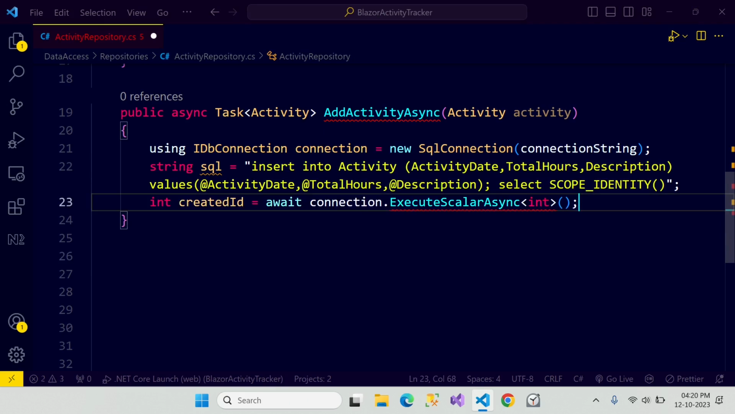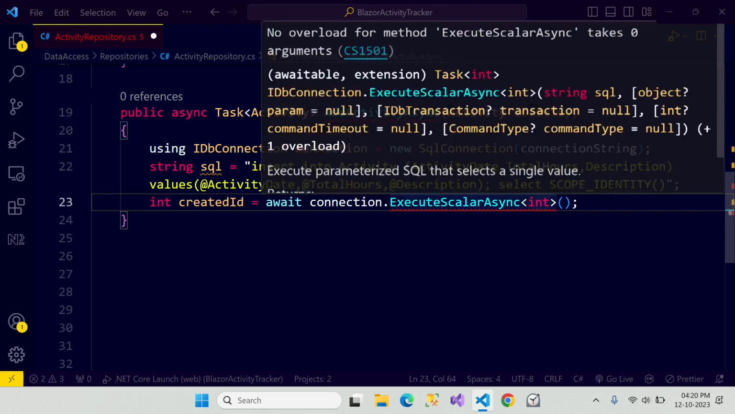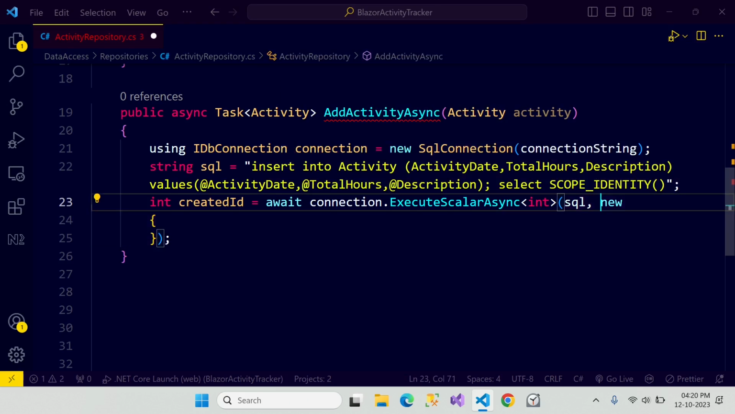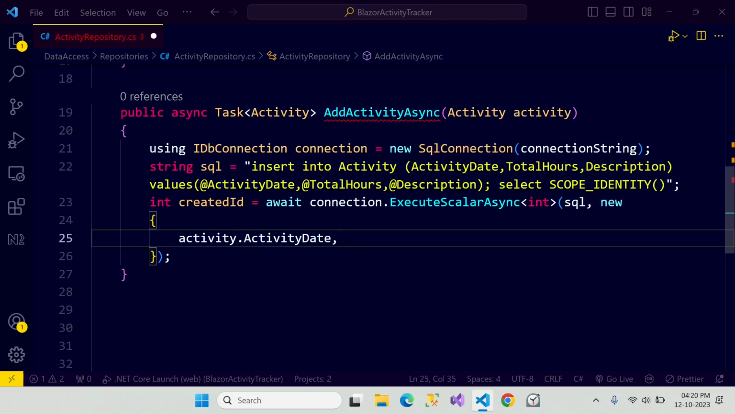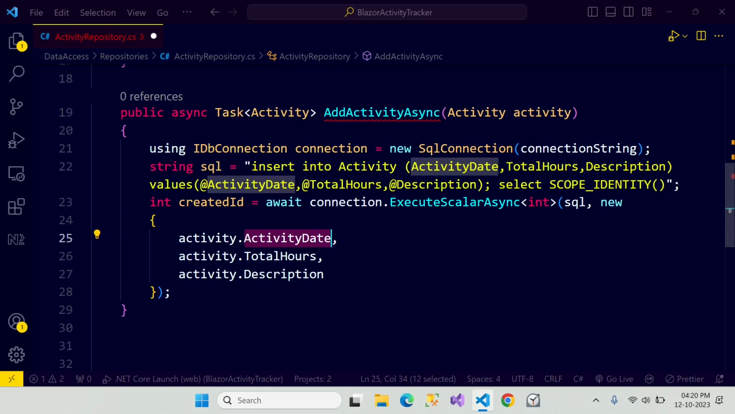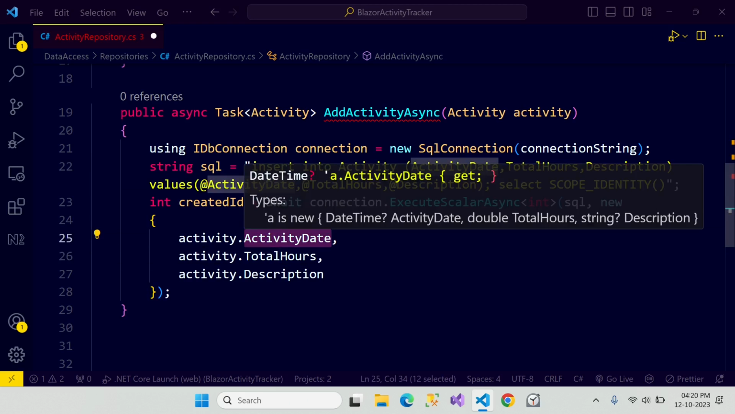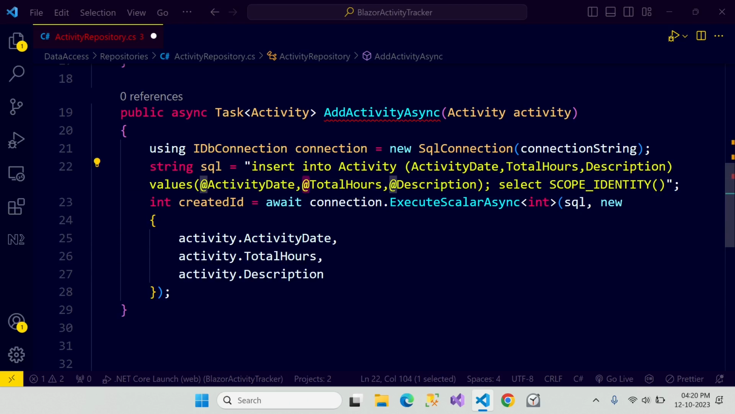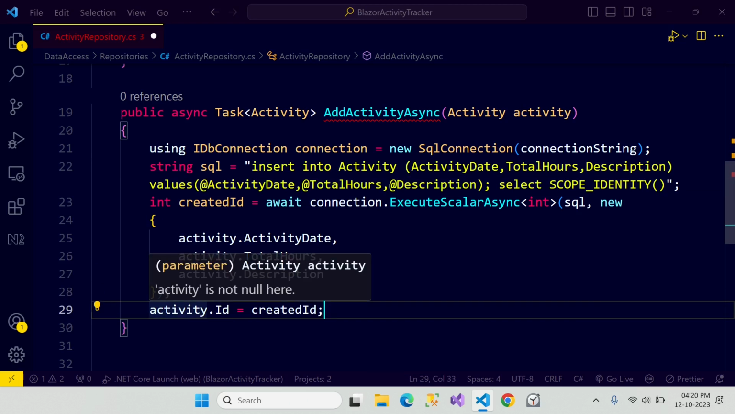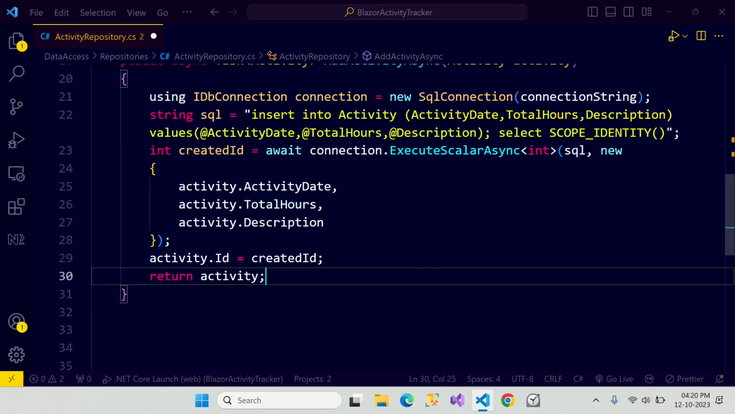Okay, now we will write here int createdId equals to await connection.ExecuteScalarAsync<int>, and here we will define sql, and we will pass a new anonymous object with this data. Make sure these properties are matched here: ActivityDate should be matched to ActivityDate, TotalHours should be matched to TotalHours, Description should be matched to Description. And that's it. And at last we will set activity.Id equals to createdId. We will return activity, so create activity is completed.